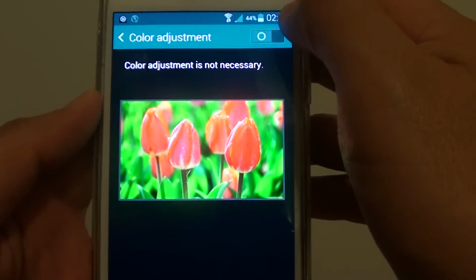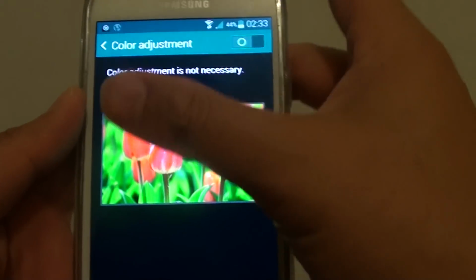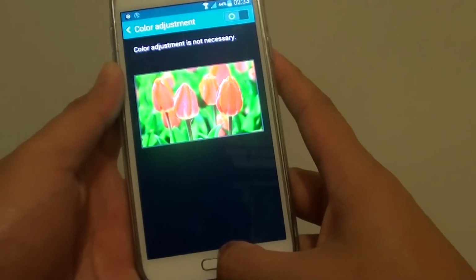If you don't want to use the color adjustment, you can always go back in here and just turn off the switch like this. Once you're happy, just press on the home key to finish.